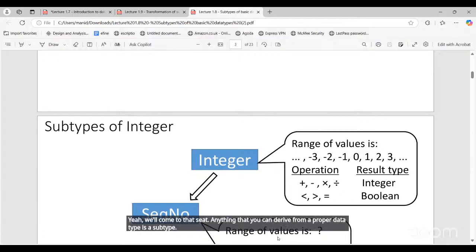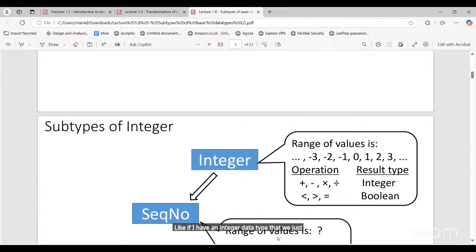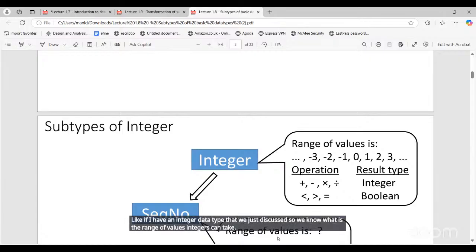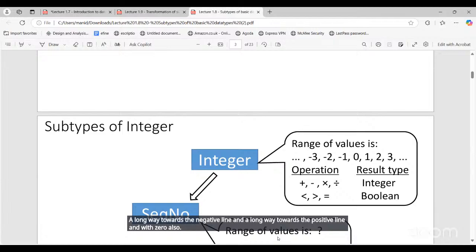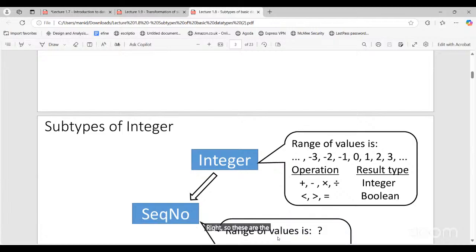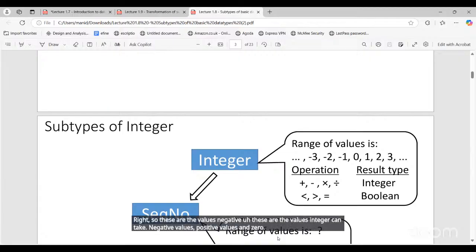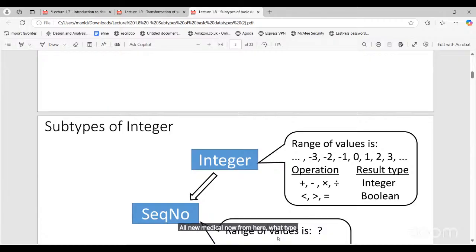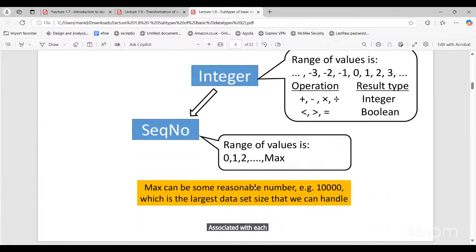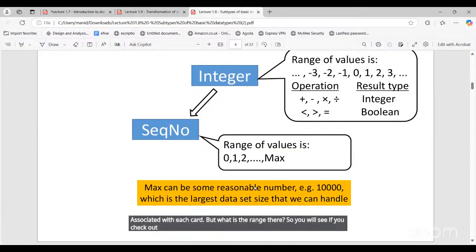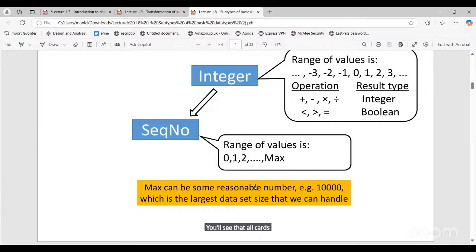Like if I have an integer data type that we just discussed, we know the range of values integers can take. A long way towards the negative line and a long way towards the positive line, and with 0 also. Negative values, positive values, and 0. All numeric. Now from here, what type of data type can we derive? So we can have a sequence number field. Like I said, in the scores dataset, we have a sequence number associated with each card. But what is the range there? If you check out the data set itself, you'll see that all cards have positive sequence numbers, right? There are no negatives.